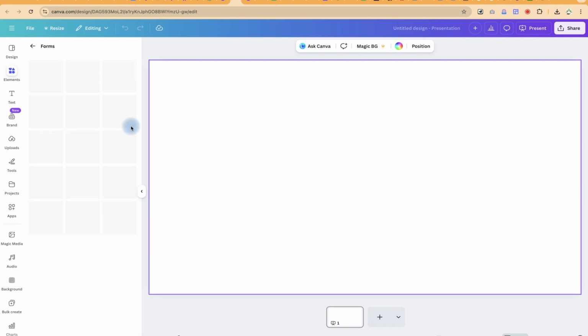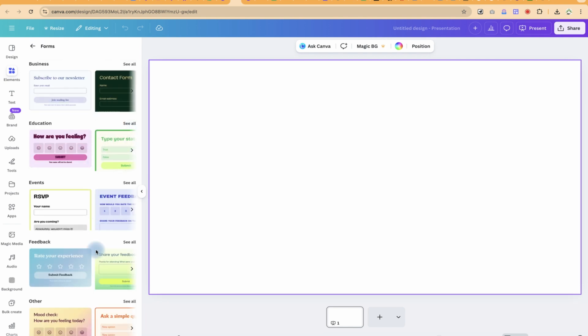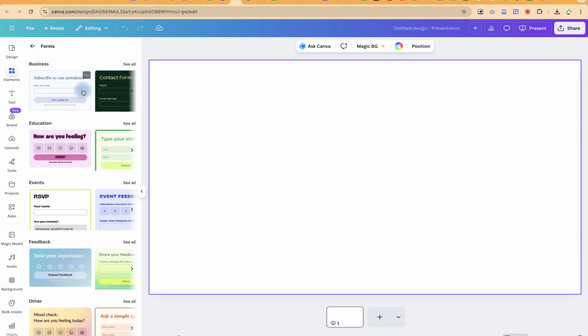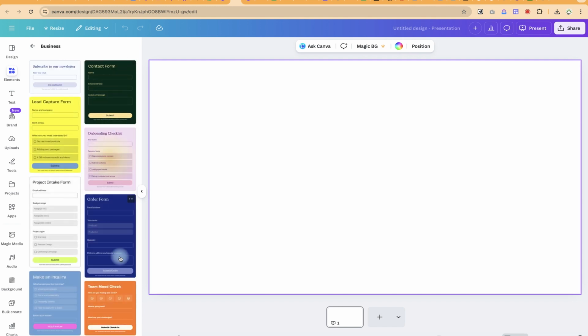You can click to see more, so you'll be able to see all the forms that you have, the different types of forms that you have. Depending on the content, you have business forms, education related forms, event forms, feedback forms, and other forms depending on your choice. And if you want to see, for example, business related forms, you can just click on see more, and then we're here. You can select depending on the one that you want. You can see order form, lead capture form, contact form, subscribe to our newsletter form, or make an inquiry form. Let's say we'll go with this order form.